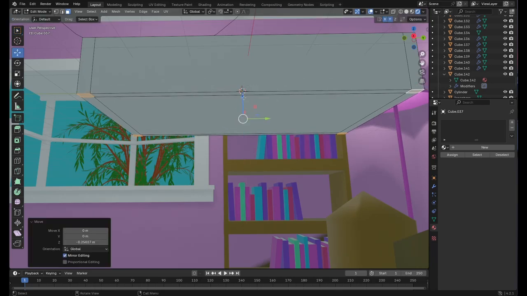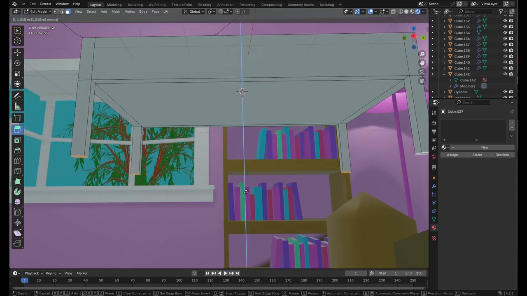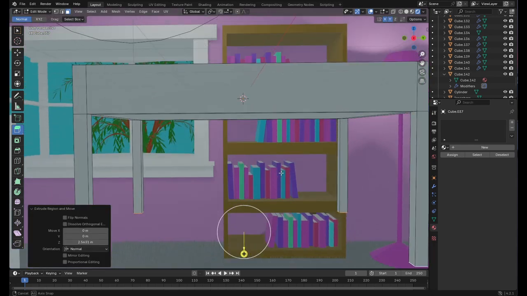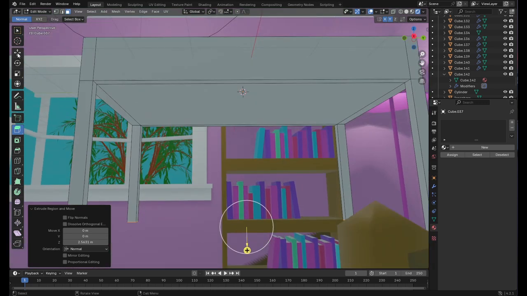Let's make sure it's not move. No. It's extrude region. So pull those down to make the 4 legs. At least they will all be the same height. Hooray! Now we have a desk shape.